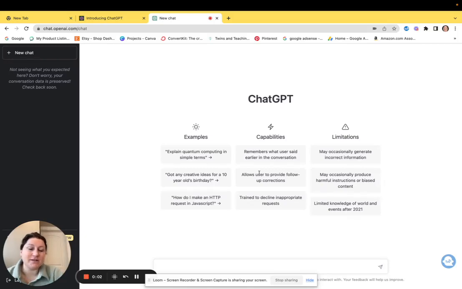ChatGPT and AI tools can be great ways to come up with lesson plans and are great tools for the classroom. So let me show you a few ways. One way that I have been using them is to get ideas for projects or lesson plans.